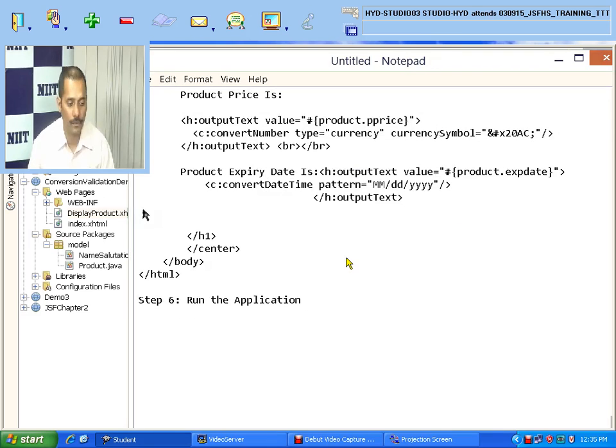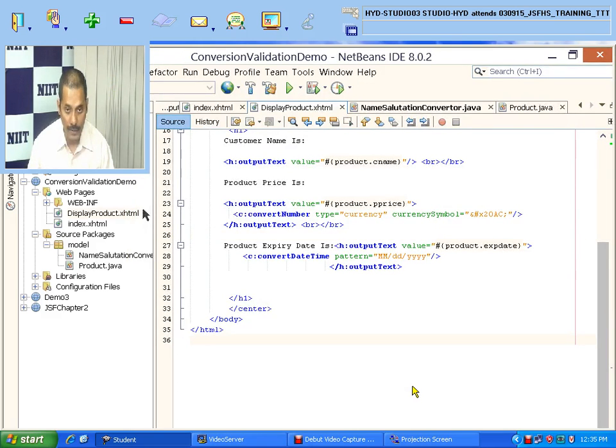So I have just implemented this demo. You can do that afterwards. And let me go with the next part, that is nothing but how we can use the validator also.